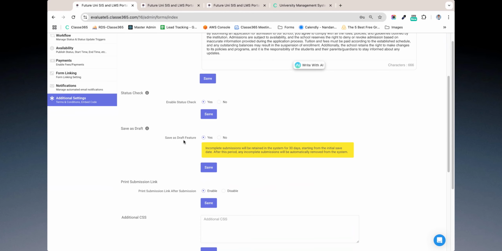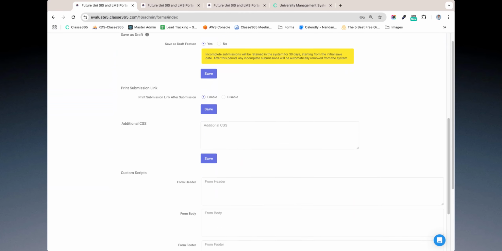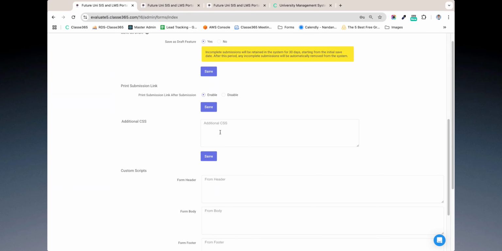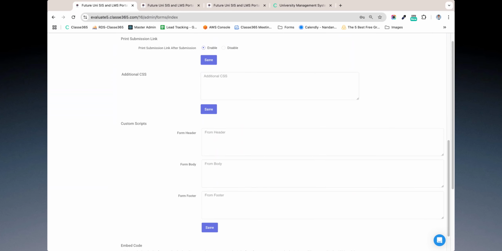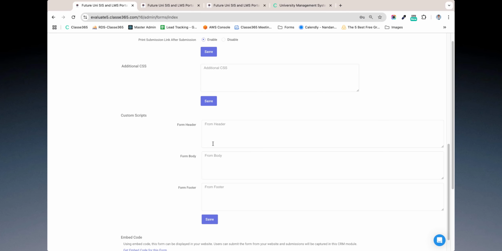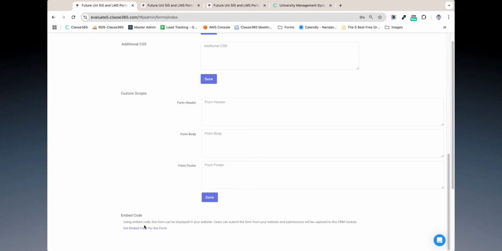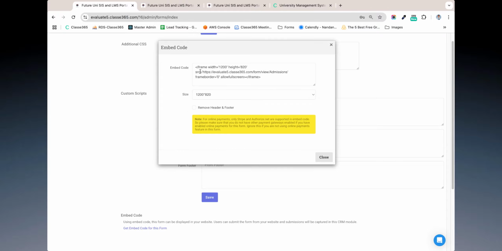So there are other things, including you can add certain CSS elements. Maybe you want to add some Google Analytics code or any other custom code or marketing codes that you have. You can add it up here. And finally, the embed code here as well. So you can see that here is the embed code. You can embed this form into your own website, and you can manage it from your own website as well.